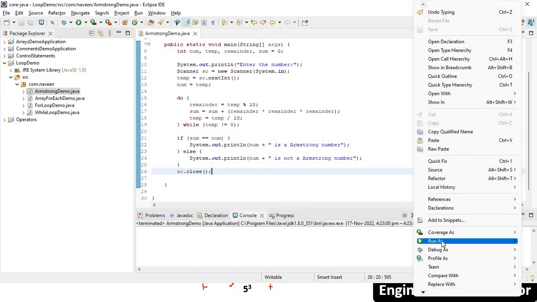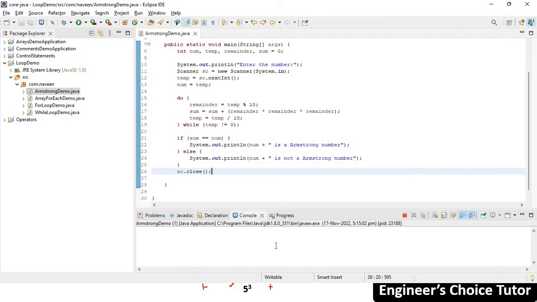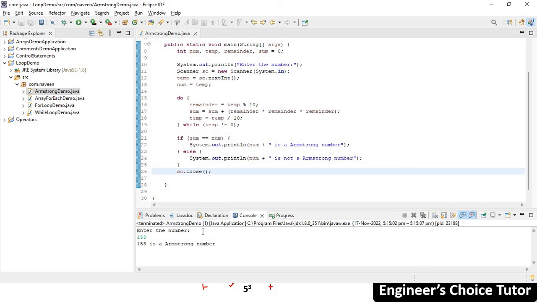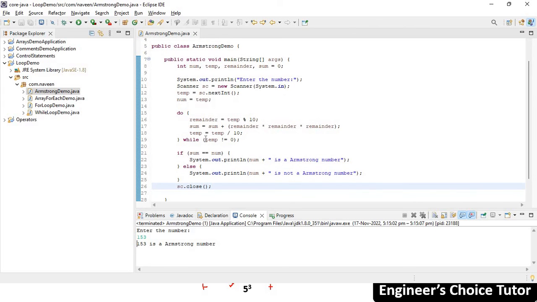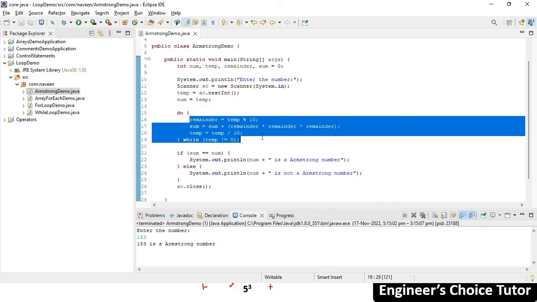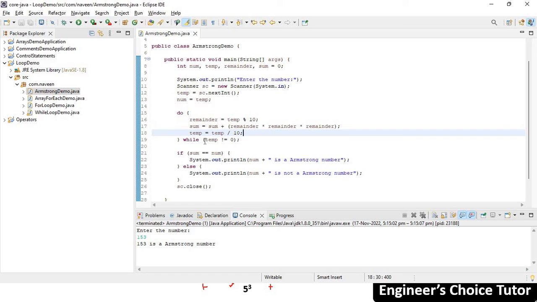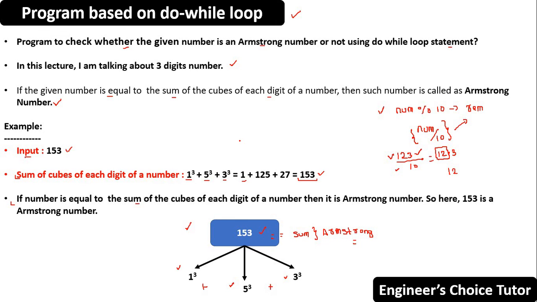Now right click here, run as Java application. Provide the number like 153. See, 153 is an Armstrong number, right? Clear with the logic? What is the condition? You have to do this operation until temp is not equal to 0. Fine with this? So this is all about the Armstrong number program.